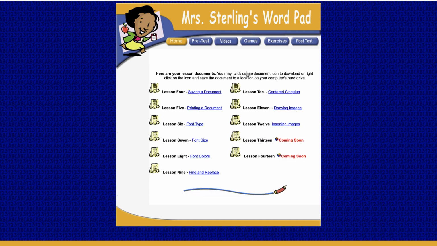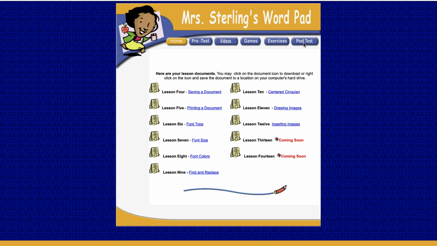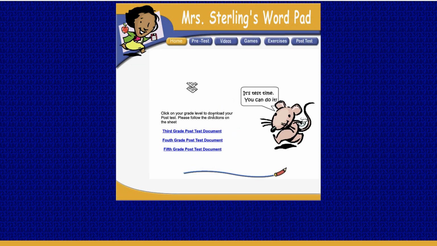There were additional exercises that students could download and complete using WordPad. Simply download it and open it up, and they were saved in rich text format because, again, that was universal. And then there was a post test that consisted of a hands-on activity based on the student's grade level.